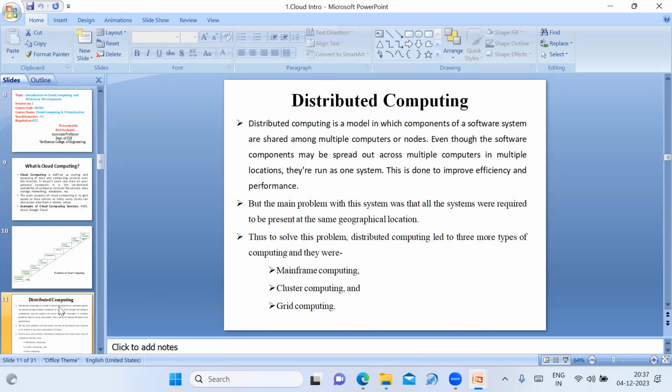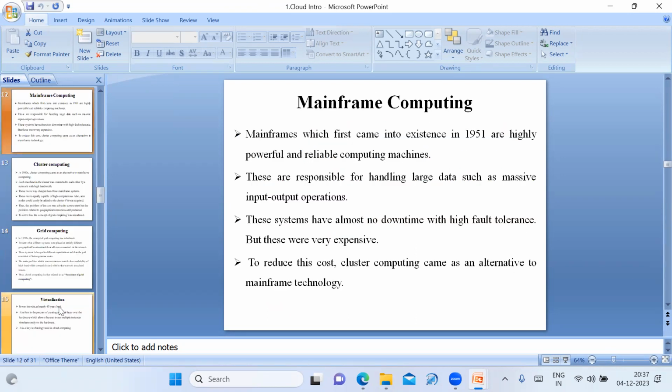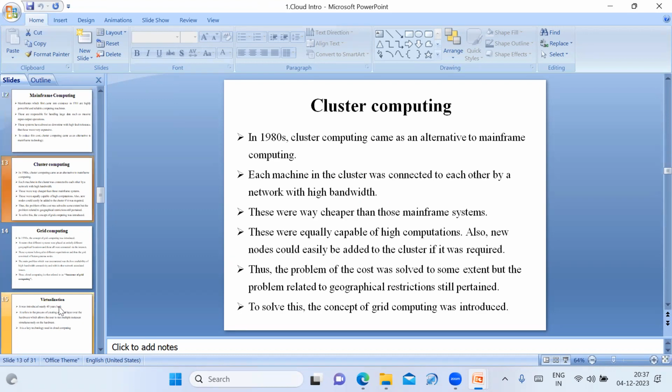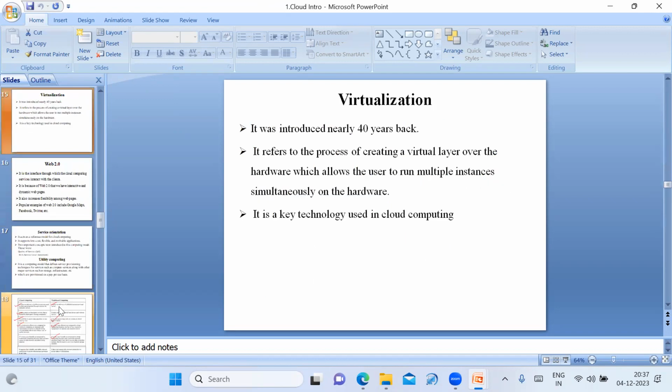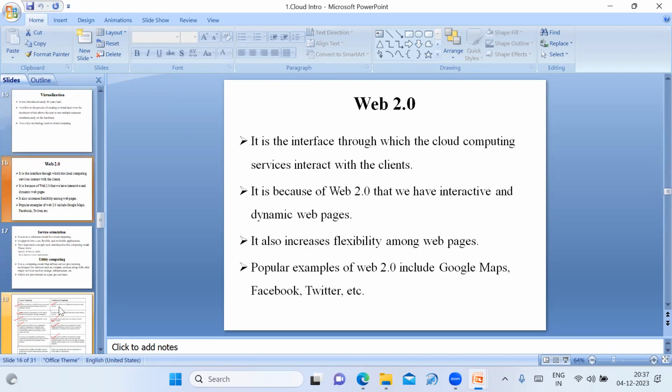That is what you want. What distributed computing provides and what its drawbacks are, what mainframe computing provides and what its drawbacks are, cluster computing, why you go for grid computing, why you go for virtualization, what the drawbacks are. In this PPT, I have mentioned the evolution of cloud computing.